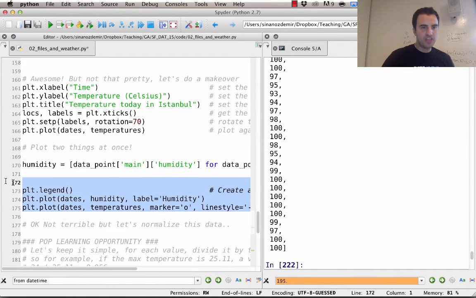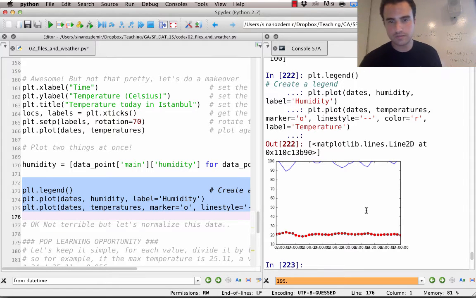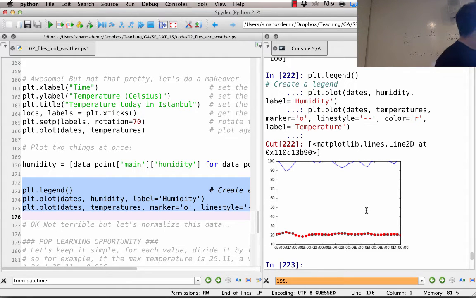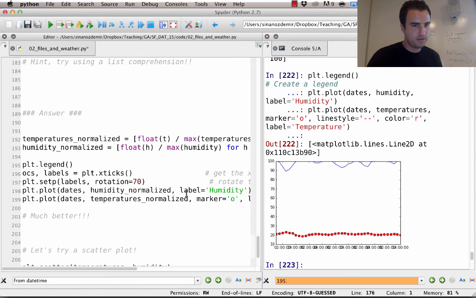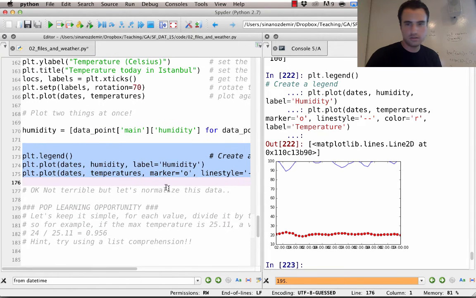So when I run these three lines of code, that's exactly what I asked for. I asked to plot temperature versus humidity. Where's the legend? And the legend should be... where's the legend?